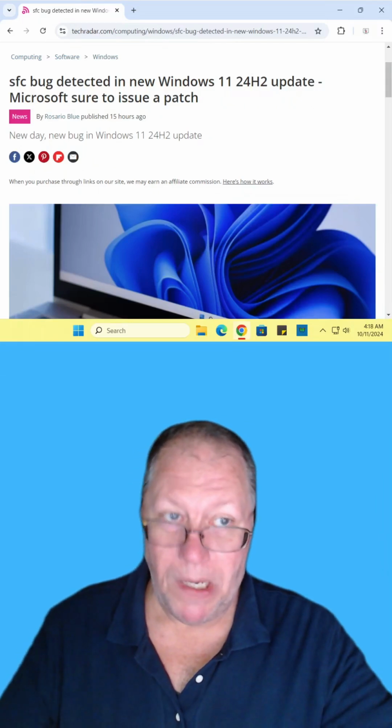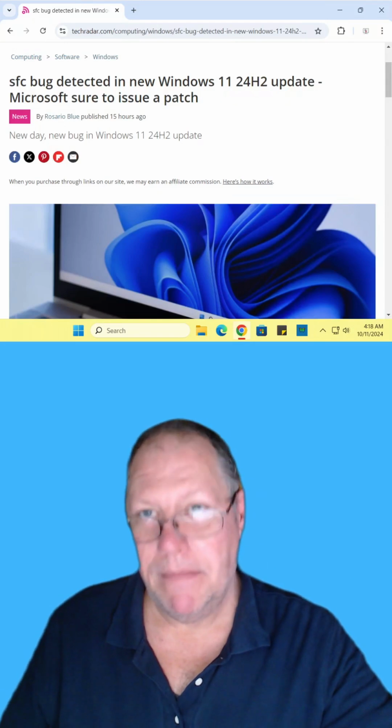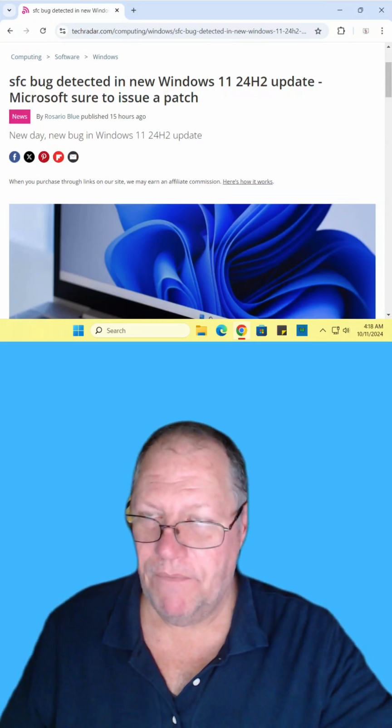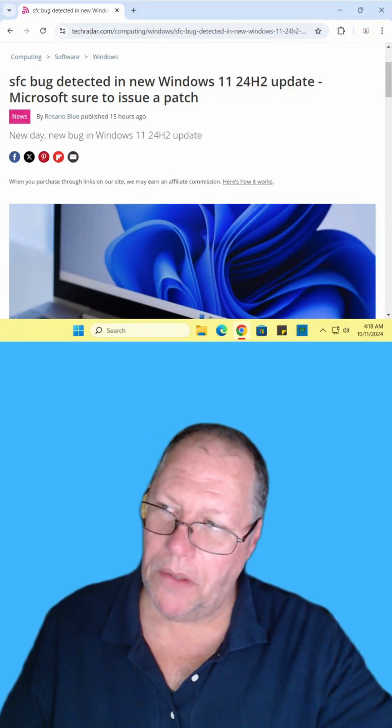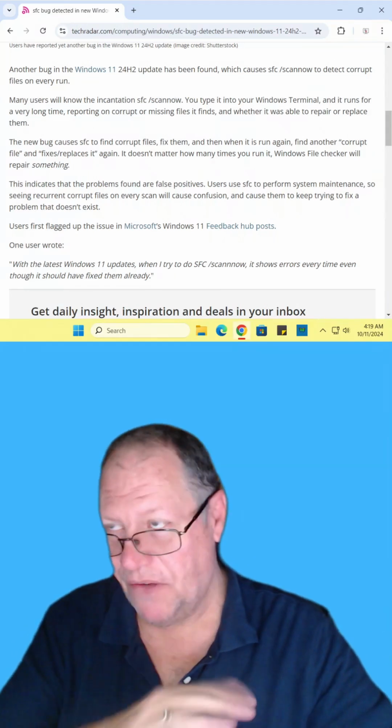System file checker bug detected in the new 24H2 update. Damn it, I use that a lot. Find the article and read it for yourself. I'll include the link in the description. Now, for the everyday user who doesn't do any maintenance on their computer, this is not going to impact you.